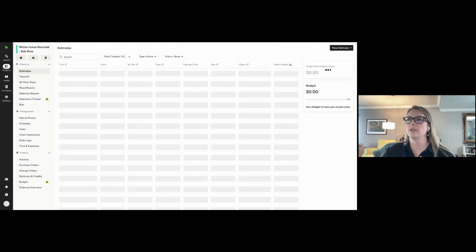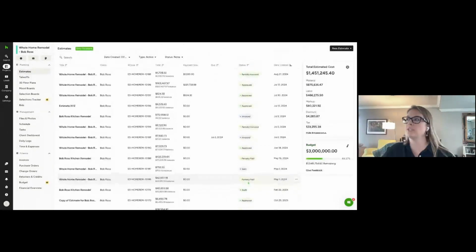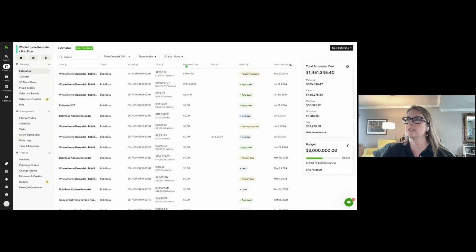All right, so starting with estimates. When I click into our estimate tool, I have all these estimates that I've sent out previously. You can see all the different statuses, the payment due, the totals, the document code. We're going to start by building one from scratch here. So from scratch is the first option.